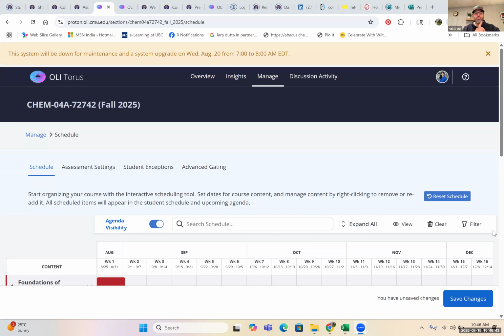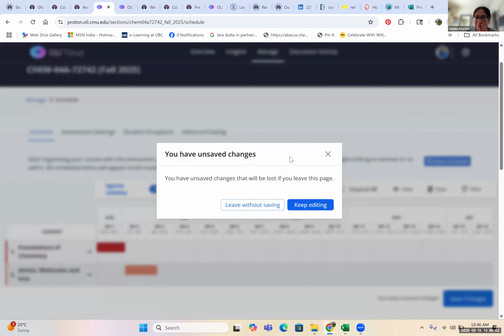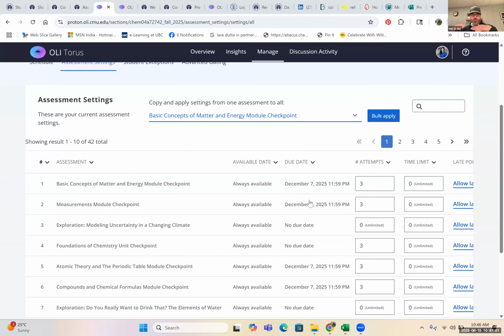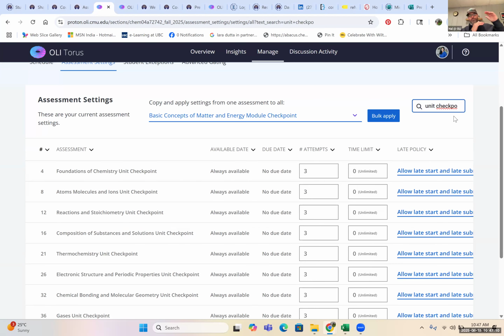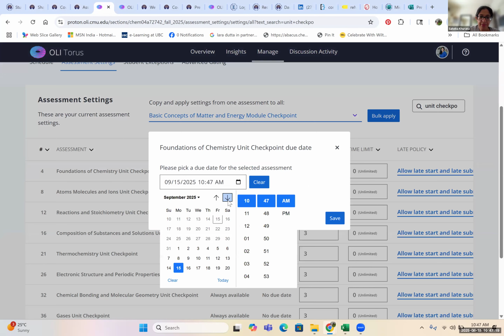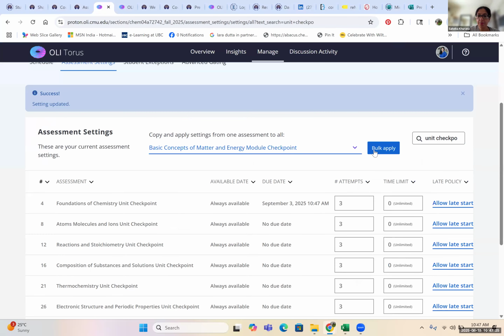I just wanted to add a quick tip for how to apply those dates quickly. If you go to the assessment settings tab, instead of having to sift through the entire list, you can type in the phrase unit checkpoint, and it will trim the list down to just them, because we use a consistent naming convention for all of them. Now you have just the unit checkpoints, and you can bang those out really quickly without having to find them. So if I put a due date of, say, September 3rd, 10:47 a.m., save, and then you just bulk apply it.